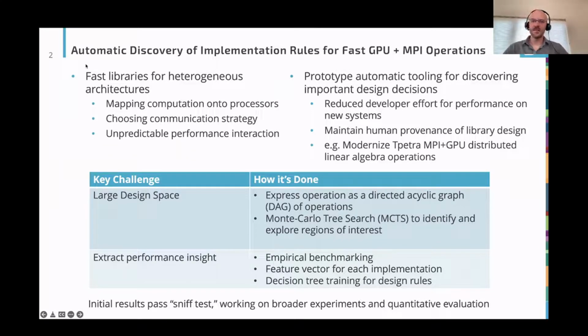The background for this work is that we're interested in supporting and developing fast libraries, or fast math libraries specifically, for heterogeneous architectures. Some of the fundamental problems in that area are: if you have some particular computation you want to do, you have to decide how to map it onto your processing elements, and how those processing elements are going to communicate. And after you've done all that, or while you're doing all that, there's a high degree of somewhat unpredictable performance interaction just because of the complexity of the heterogeneous systems. Specifically, these days we're typically interested in CPU plus GPU architectures.